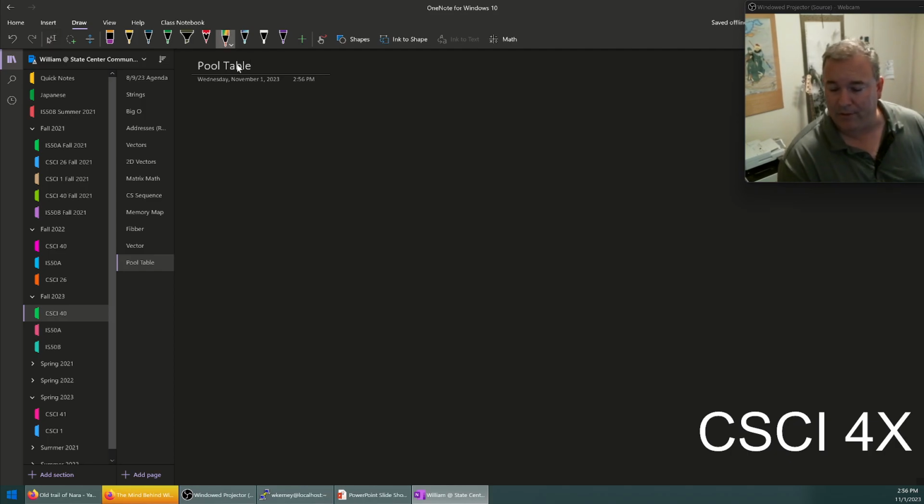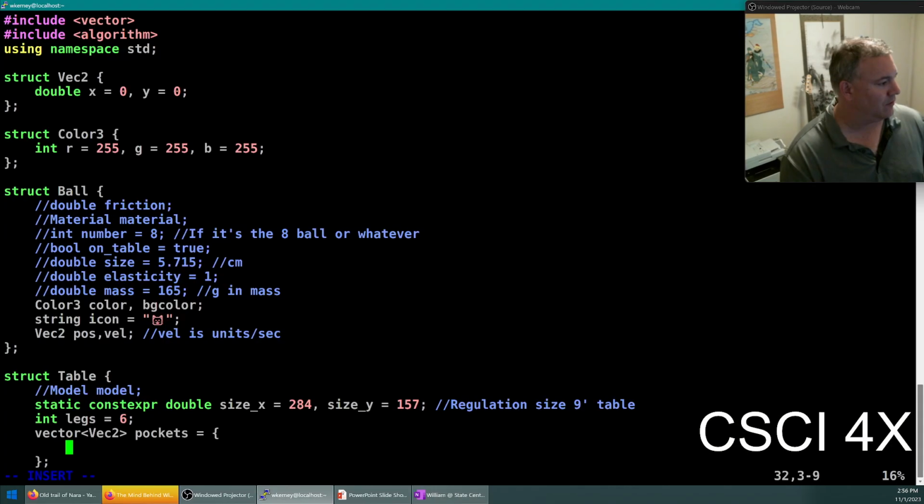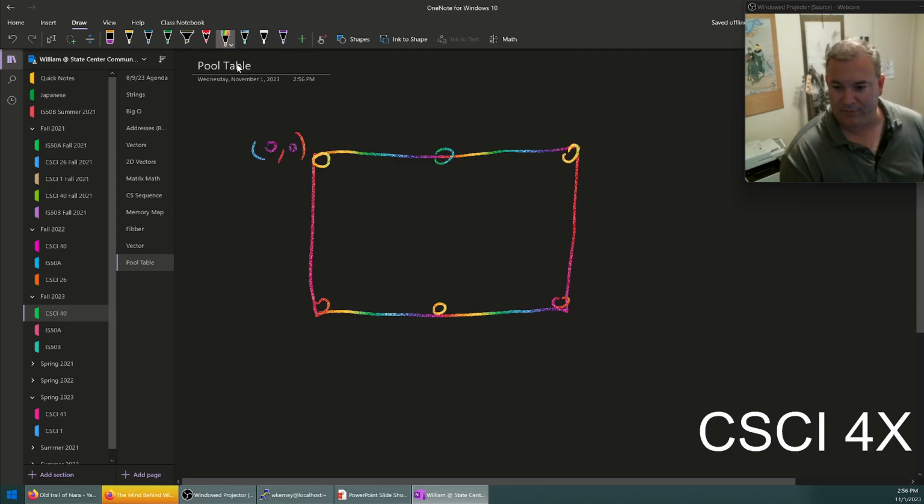And this is a lot of what I do when I'm beginning a piece of software. I'll actually sketch this out and think about where the pockets on a pool table are. So if this is 0, 0, and we say our dimensions were 284 by 157, so this is like 283 by 156 down here, then what are the locations of the 6 pockets? This one's going to be at 0 to the right and 156 down.